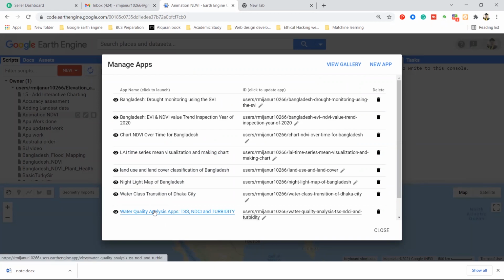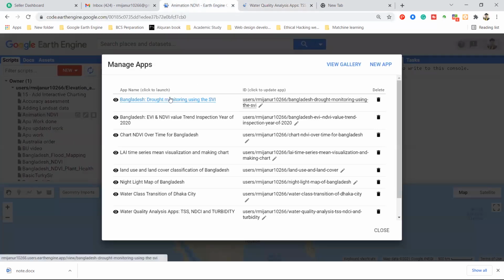So here you can see, suppose this is the water quality analysis app. When I simply click here, anyone can use this link, go to this app, and use it. This is a web application where I used the Google Earth Engine platform. And you can also see some others, like drought monitoring using SPI and EVI, NDVI value trend inspection, chart NDVI over time of Bangladesh, and all of these applications.